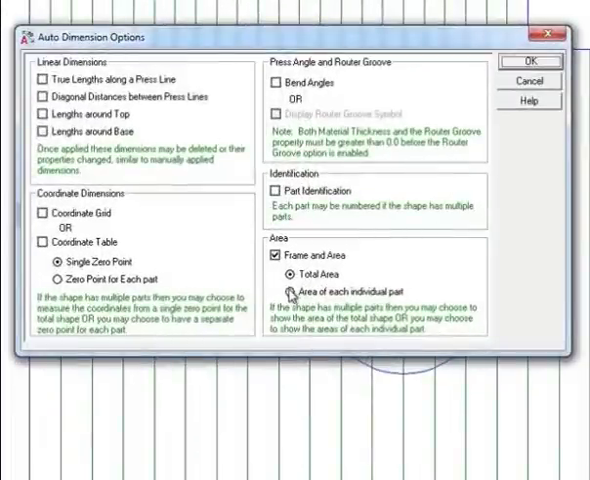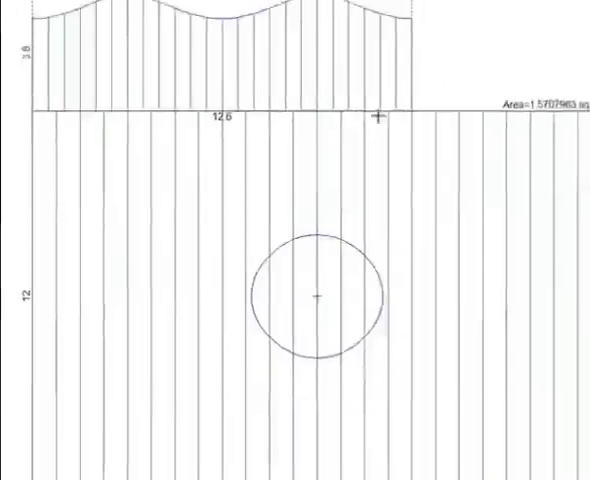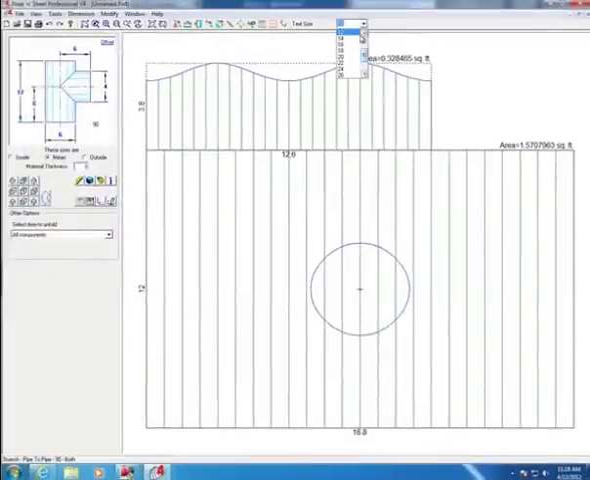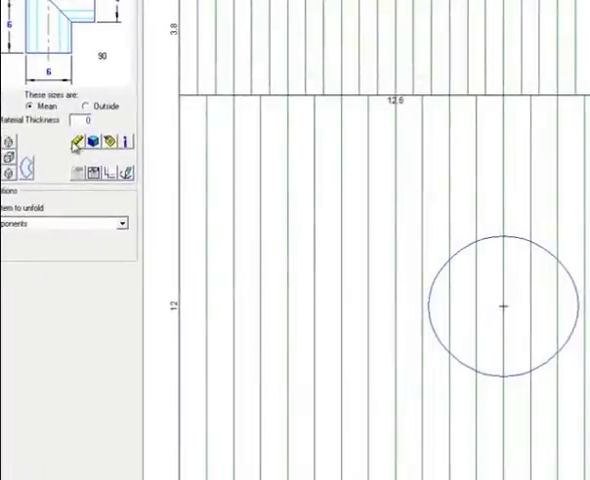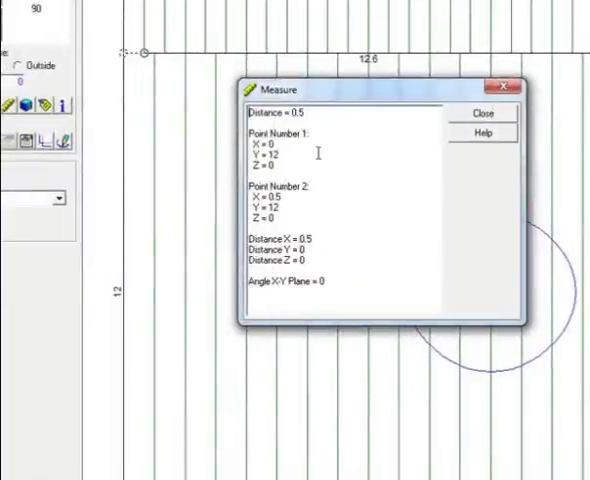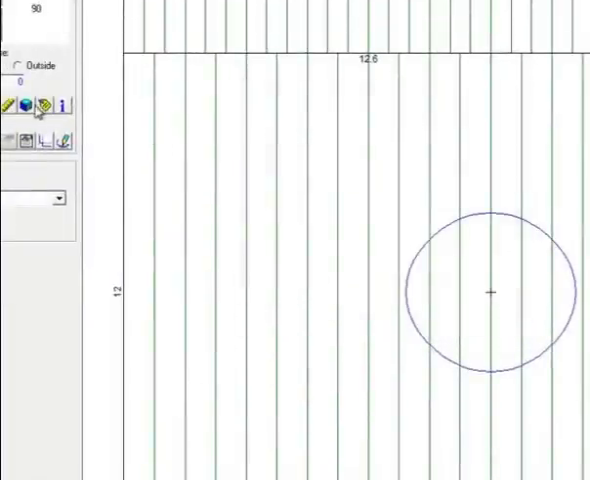Here, there are several auto-dimensioning modes available that include calculating the area of a frame and each individual part of the template. Text size can also be changed using a simple pull-down. To measure or dimension, click a point on the pattern, then using the left mouse button, hold it down and simply select your second point.